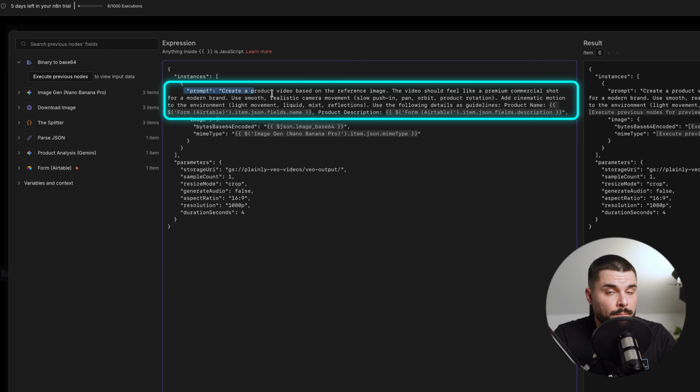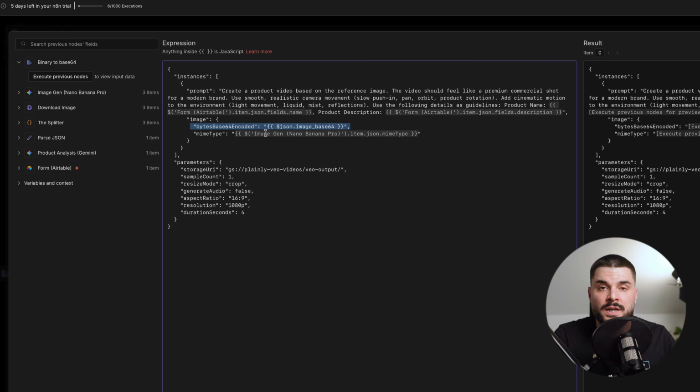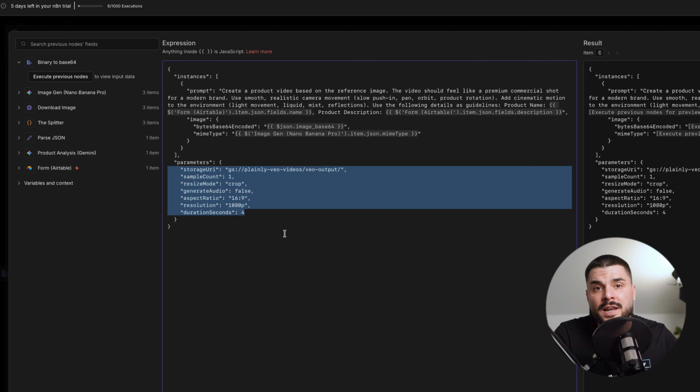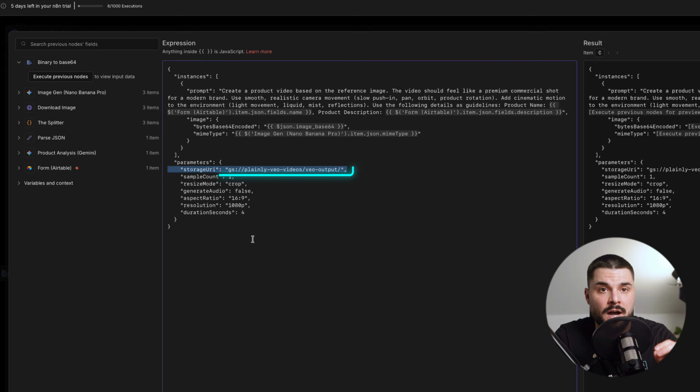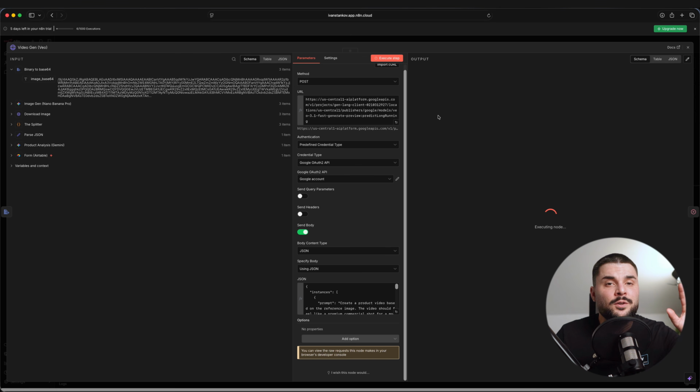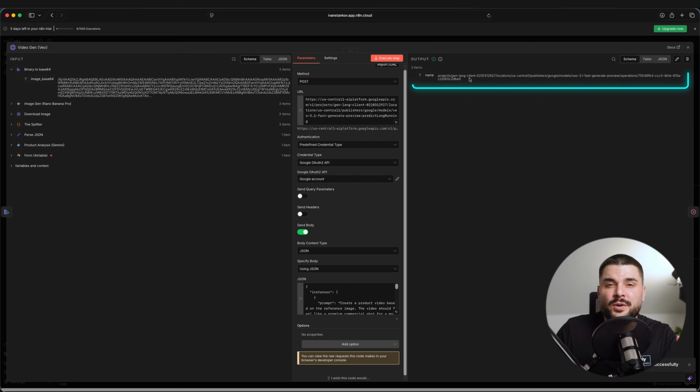It includes the prompt, the base64 image, and parameters like duration, resolution, aspect ratio, as well as our storage URI. That's why we need to set up the Google Cloud Storage first. Veo needs to store those videos somewhere. Now, when we execute video generation, we don't get a video back, we get an operation ID. Then we use that ID to check if our videos are ready.